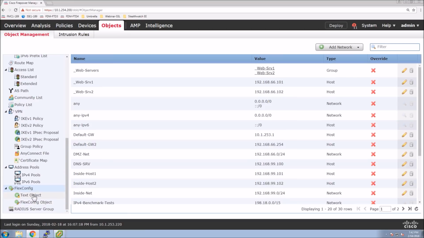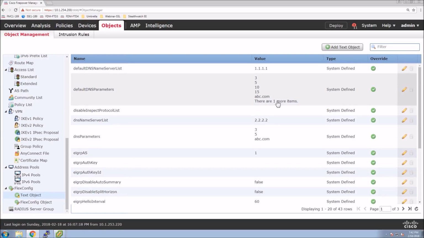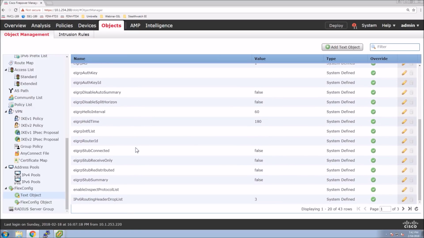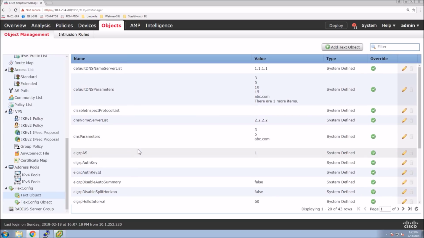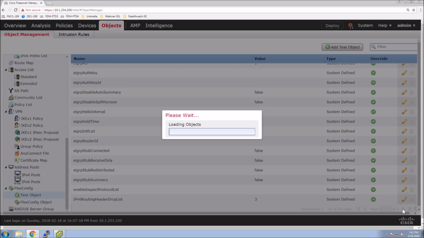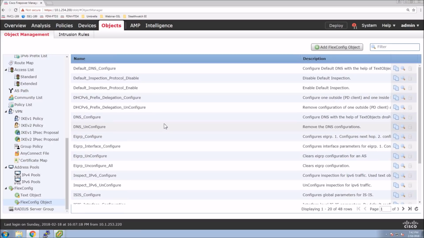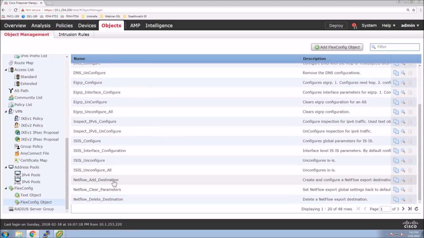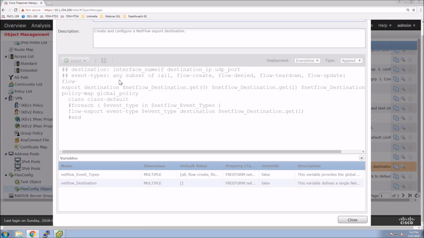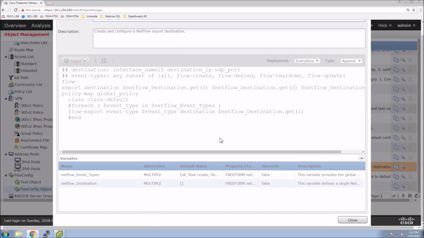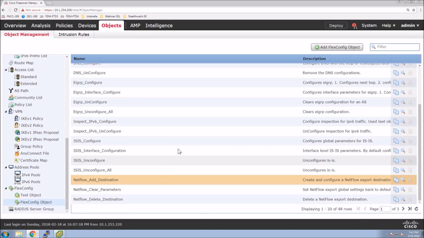So all you have to do is come into objects. We've got a Flex Config container here with a bunch of pre-configured text objects. These text objects are used in the Flex Config object. So you can come in here and define that and then reference them in the Flex Config. So you can see there's a variety of pre-canned ones that are already created. Things in here that you might modify might be IP addressing, for example. And then you come in, and again, we've got a bunch of Flex Config objects already created. So you can come in and duplicate these and then tweak as required. The deployment type is every time.